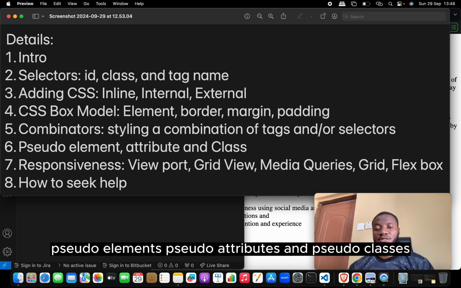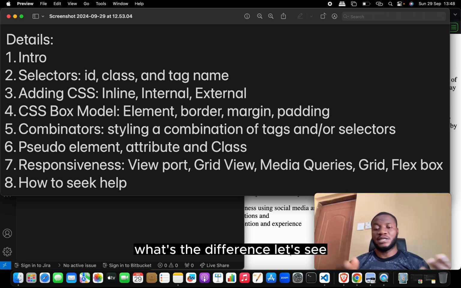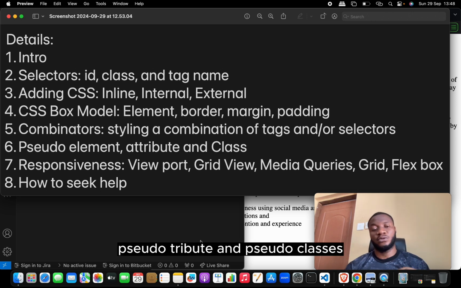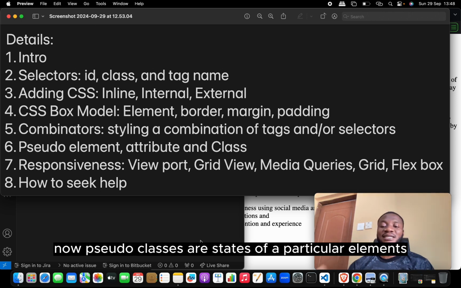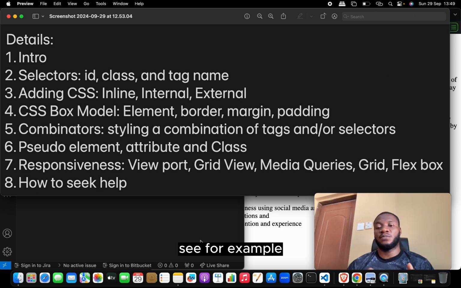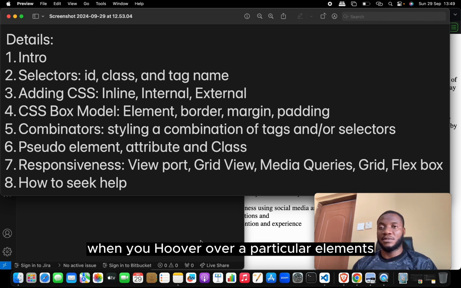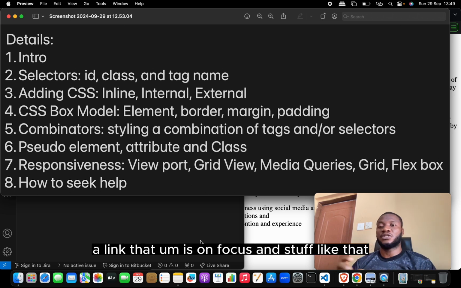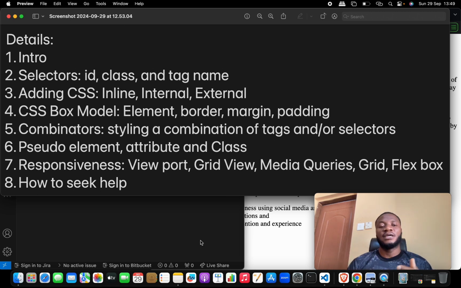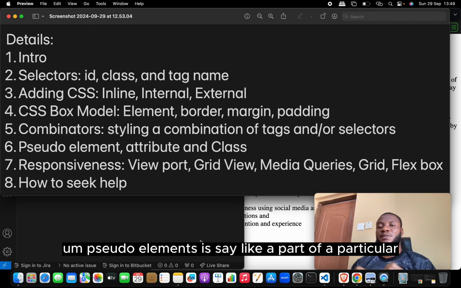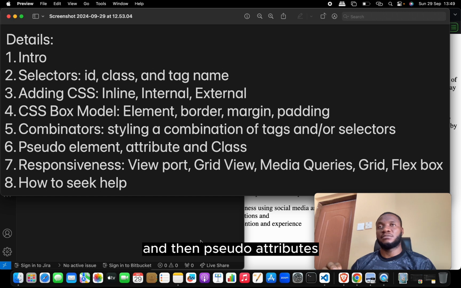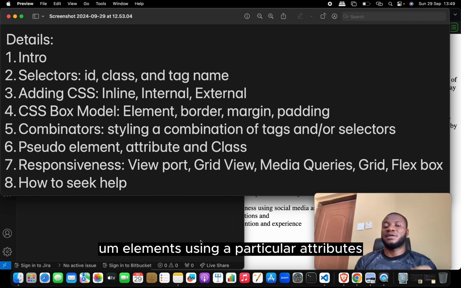Pseudo elements, pseudo attributes, and pseudo classes. What's their difference? Let's see how we can style elements using pseudo elements, pseudo attributes, and pseudo classes. Now, pseudo classes are states of a particular element. Say, for example, when you hover over a particular element, that's a state, a link that has been clicked, a link that is on focus, and stuff like that. A pseudo element is, say, a part of a particular element that you could target. And then pseudo attributes are attributes, or styling elements using a particular attribute.